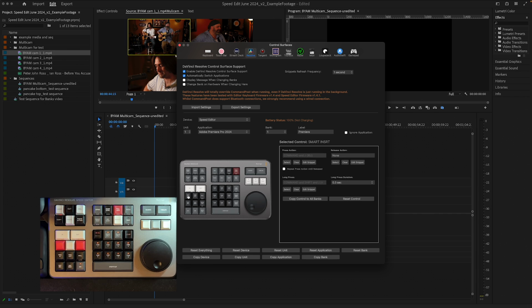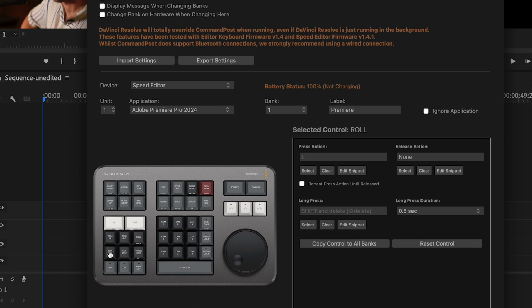For this tutorial, it's really important that you map J, K, and L to some keys. I like doing it right here. This is going to be G and H. G and H is the same as Q and W on most keyboards. That's just how I customize it in Premiere Pro.